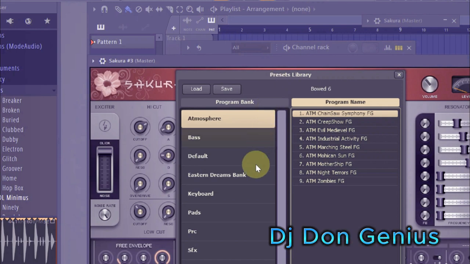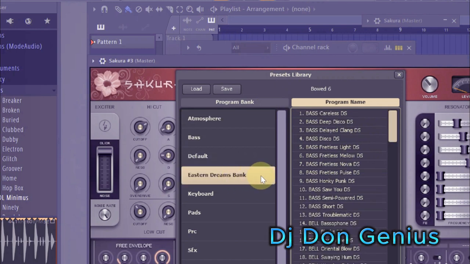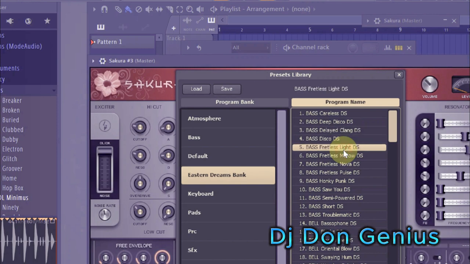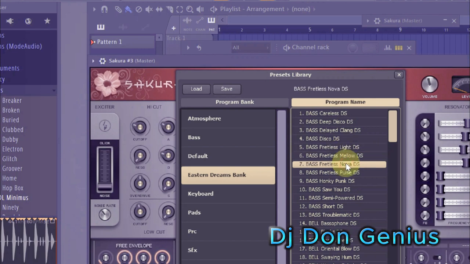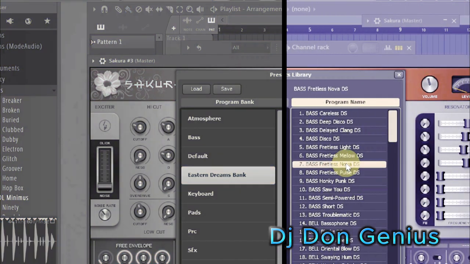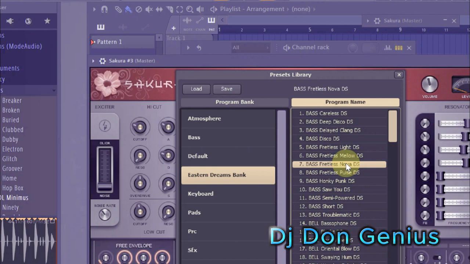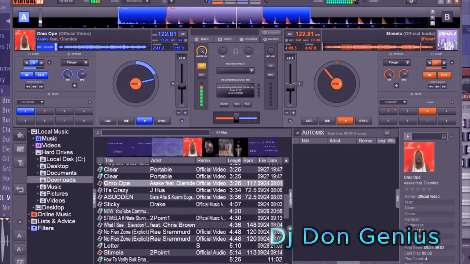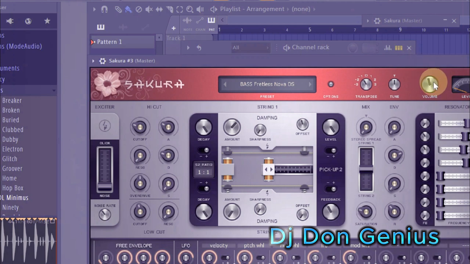In this case we'll be selecting the Eastern Bass. These are the different sound elements, Nova. You can pick anyone. You can see and hear the sound. We must not pick the original one. This is the original one I earlier had. So we are going to test the two and see which one flows better with the sound. Let me increase the volume of the beat from the Virtual DJ.